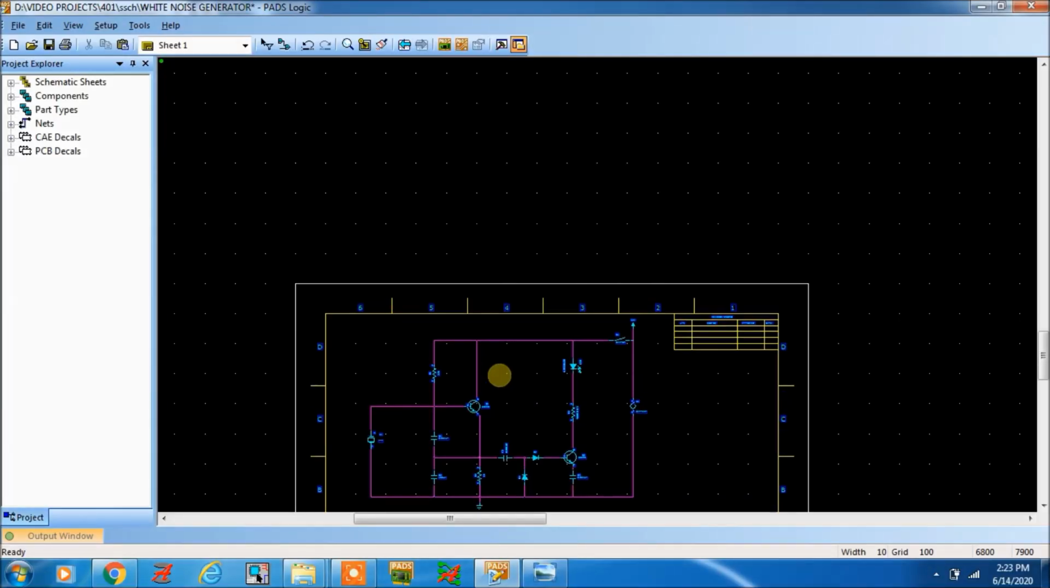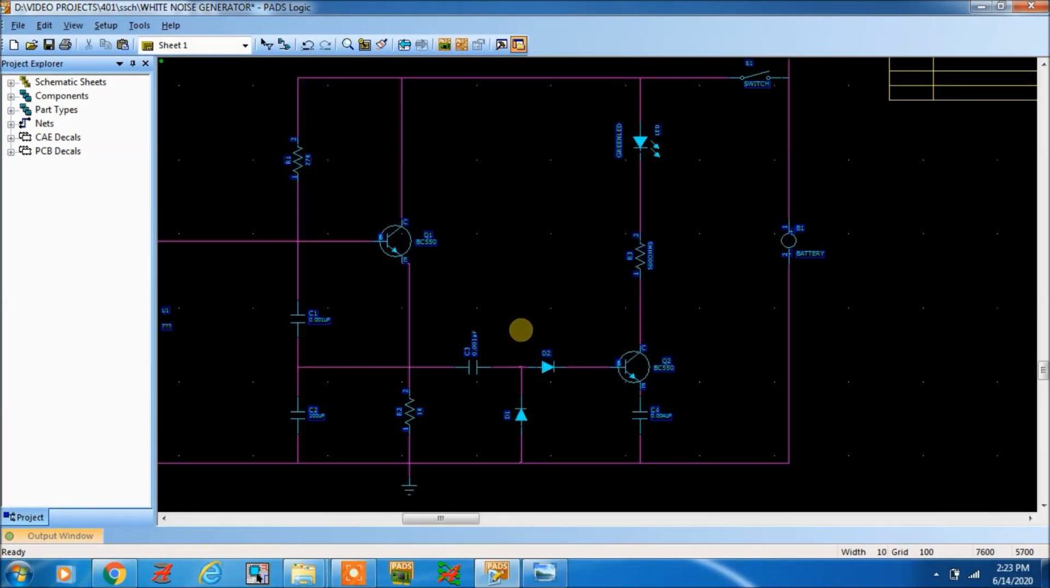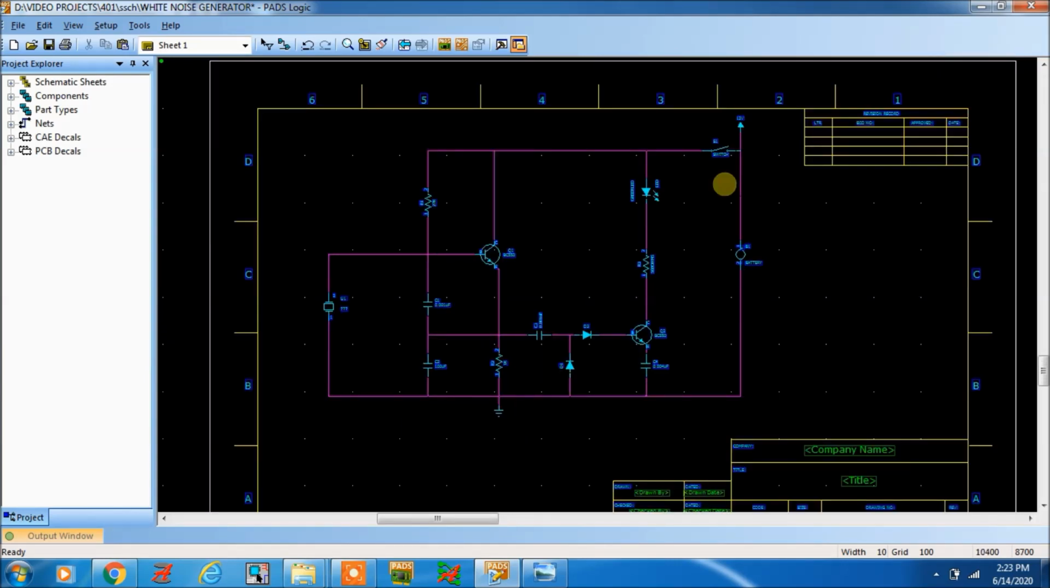Hello friends, this is Ruby and today I am going to import this schematic. Actually, two weeks back I created a schematic, but I did not get the time to create the video. So today I'm going to show you how to import this.